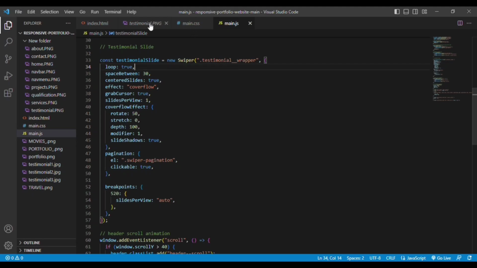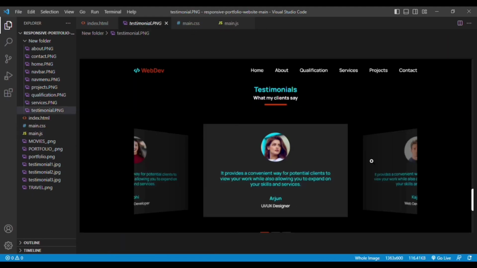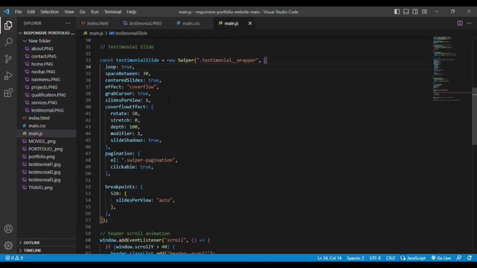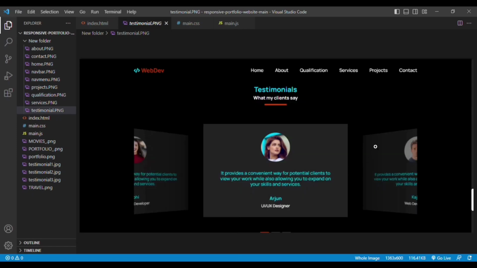Coverflow is nothing but, you can see the other elements are lightly hidden, and it will only show the main one in a big format exactly at the center. It is added here. Then we have added grab cursor. The rotate is 50, stretch is 0, depth equal to 100, modifier is 1, slide shadows is true. That is the reason you can see the shadow effect. You can see the light shadow effect for the ones beside.